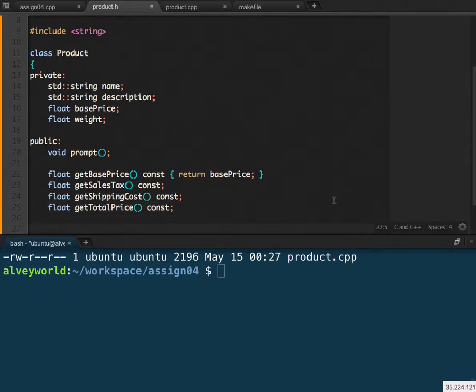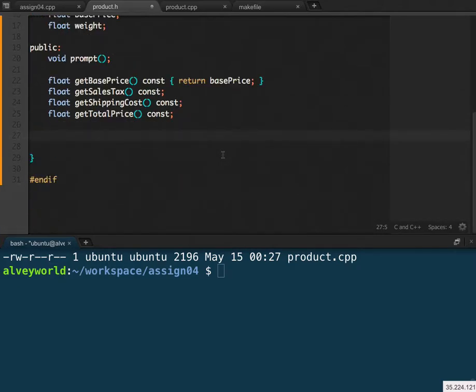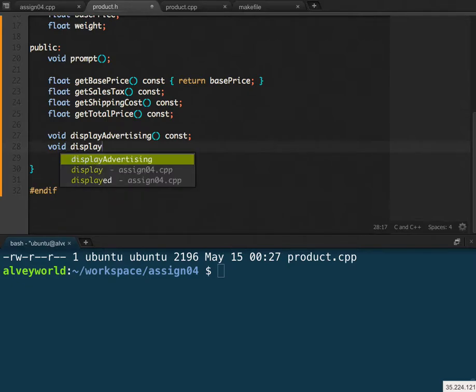It also says in the instructions that we are supposed to create 3 display methods to display the data. So there should be an advertising one, an inventory, and a receipt. These functions don't return anything. Display advertising. Again, not going to change anything. Just going to be printing based on the information in the variables. Inventory.